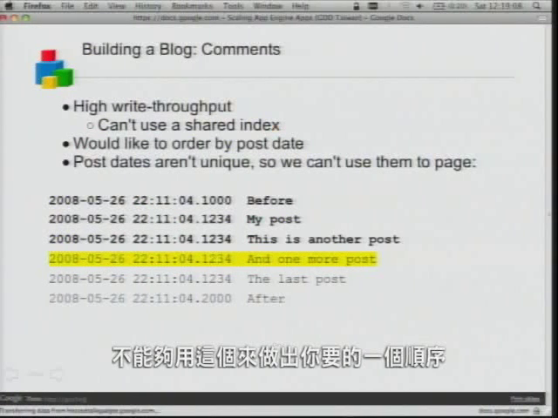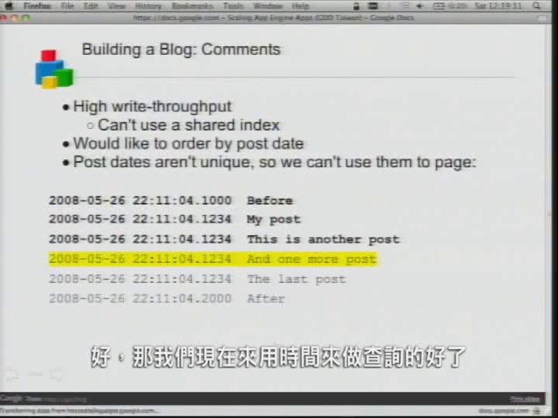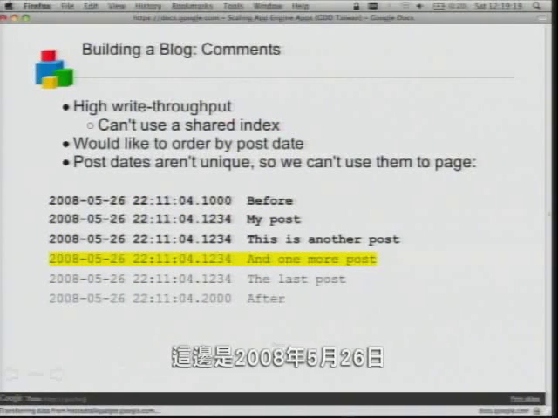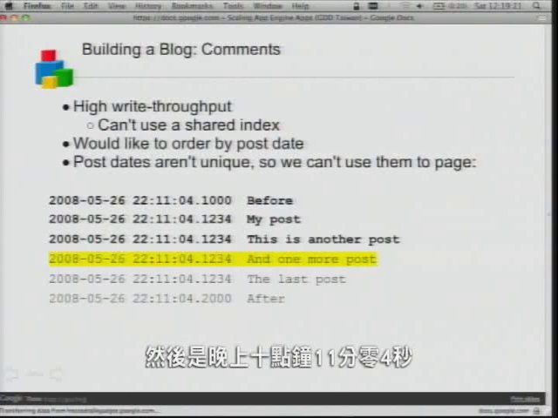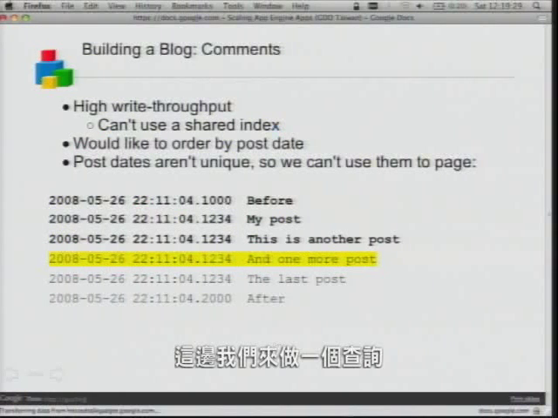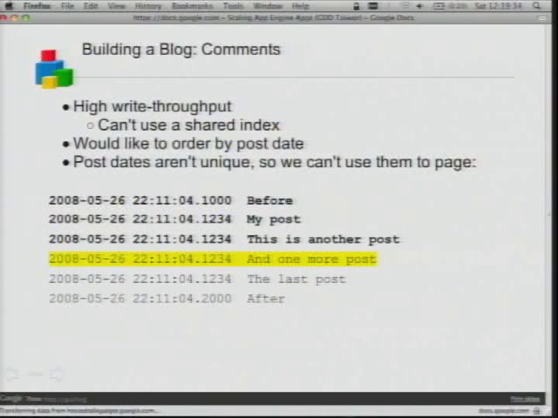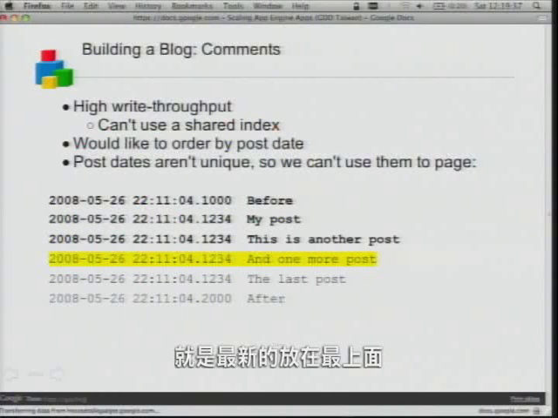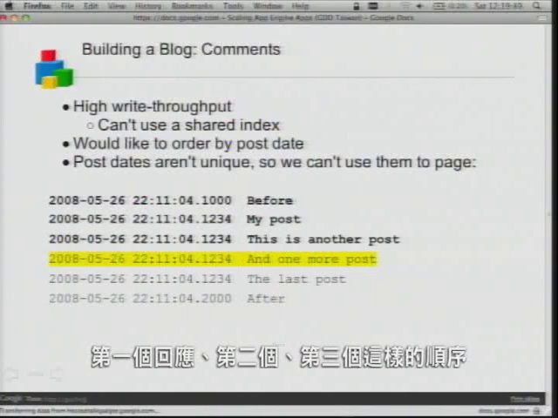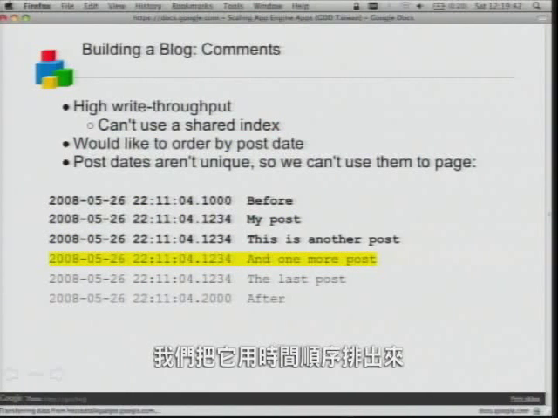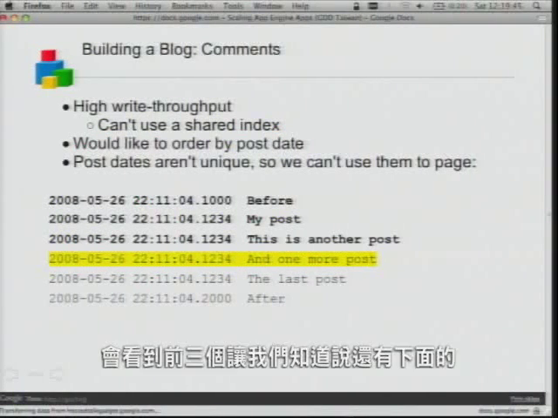So I'm illustrating the point here. Let's say we query for our comments. On the left is the timestamp when it was posted. So 2008, May 26th at 10:11 p.m. and 4 seconds. Okay. So we have the comment on the right. Before my post, this is another post. Okay. So we do a query. Oh yeah, with comments, we want to see the first comment, then the second comment, and the third comment. Okay. So we show them in date order. We do a query. We get the first 3 plus an extra one to show us what's on the next page. That's what's in yellow.